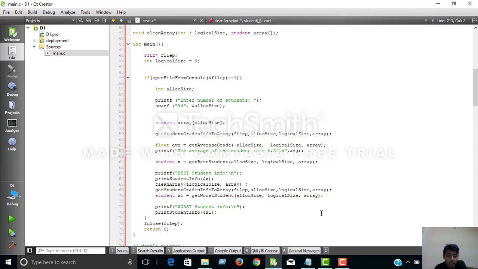Subsequently the information about the worst student will also be given. A number of information will be given between different types of student: who's the best student, who's the worst student, and which one is the average student.